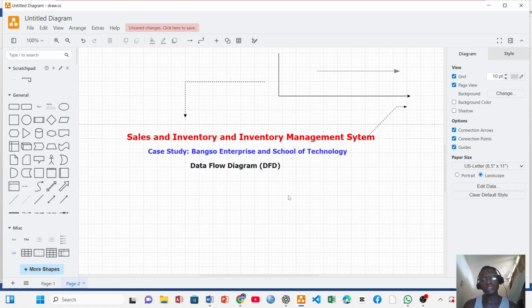DFD. Okay. Now we go to look at, as I told you earlier, what we call the process, the entity, and the data flow. First we're going to consider the entities. That is, entities are the users or the activities. The first entity we're going to look at here is the customer.